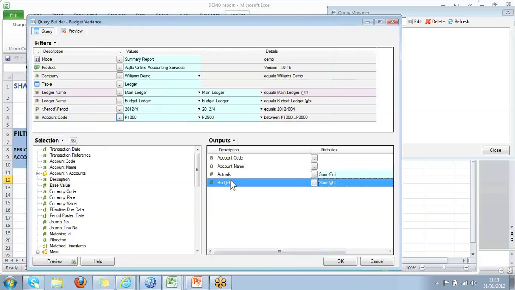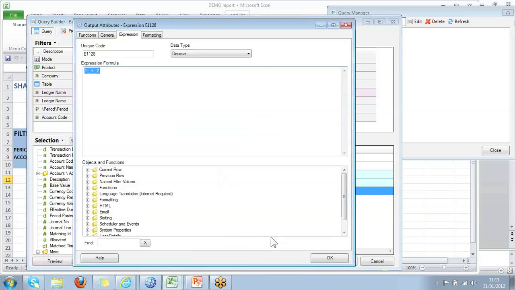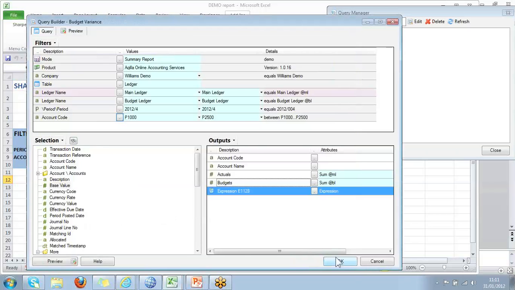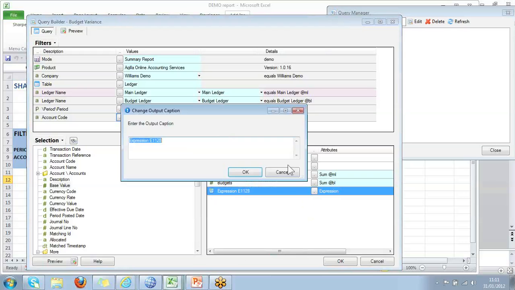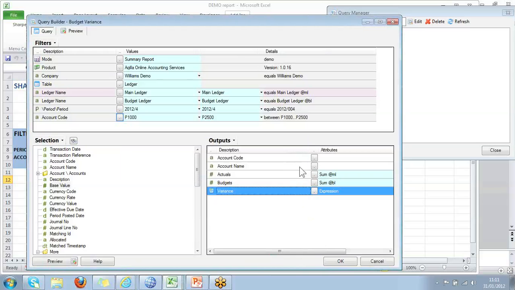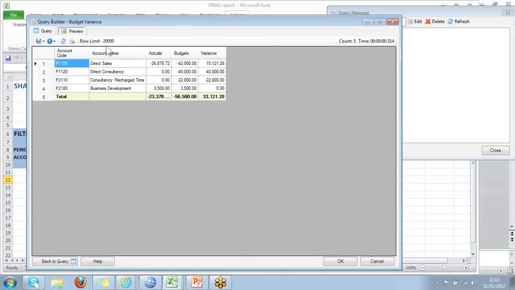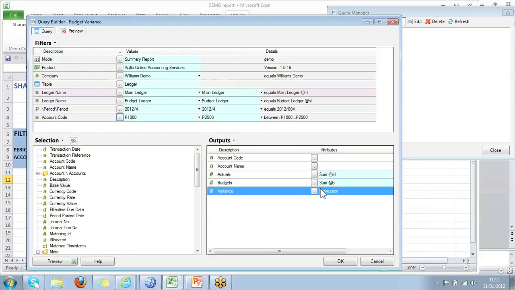Having set those, we can now look at adding an expression. Open up the functions. We have actuals minus budget. Change the caption here. Variance. Let's have a look at the results on the preview tab. And there we have the calculated variance, totals and so forth. Just the accounts that we've specified in the account range. Let's go back to the query now, because we're getting close to putting it into Excel.